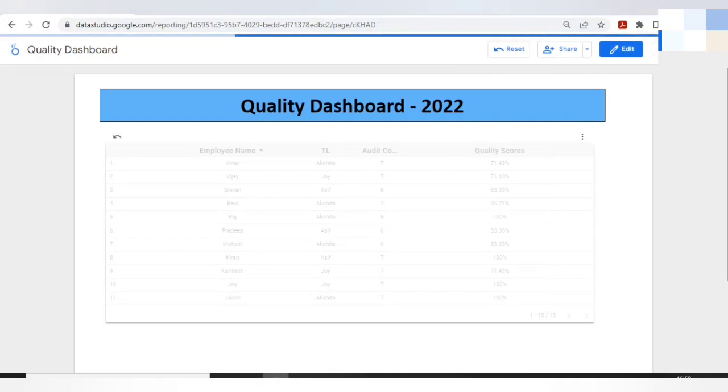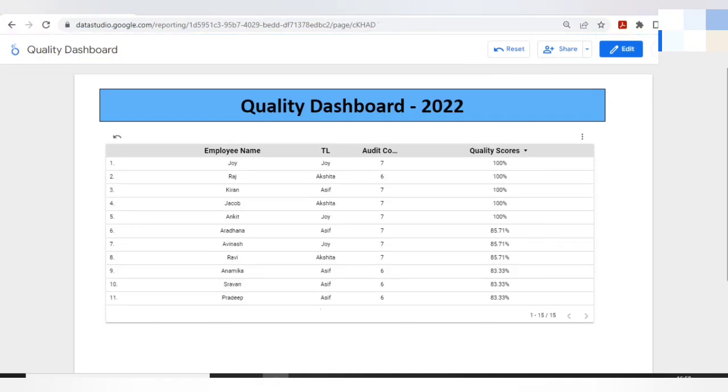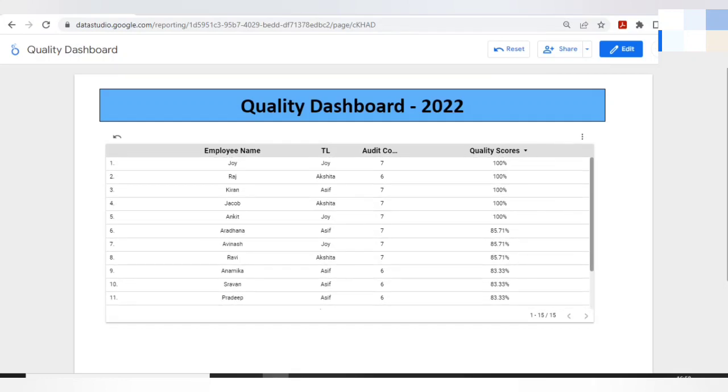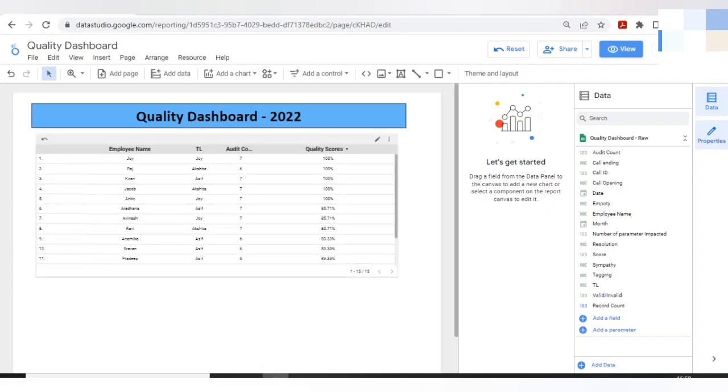Now I just want to make it like high to low. If you just click on audit score, automatically it gets sorted high to low. You can see this, guys. The audit scores as per the TL name. Really cool, guys, you got the complete understanding. Rest, if you want to change the border color, table color, you can do it very easily, guys.